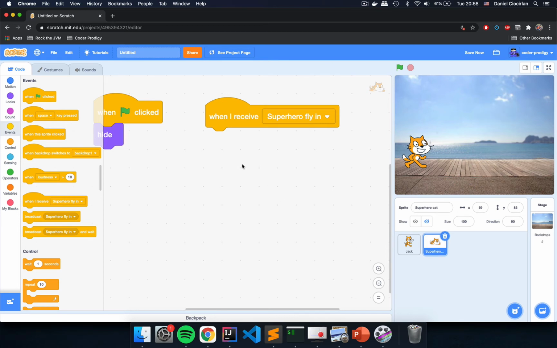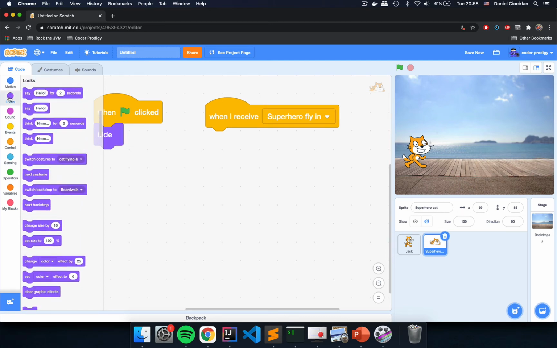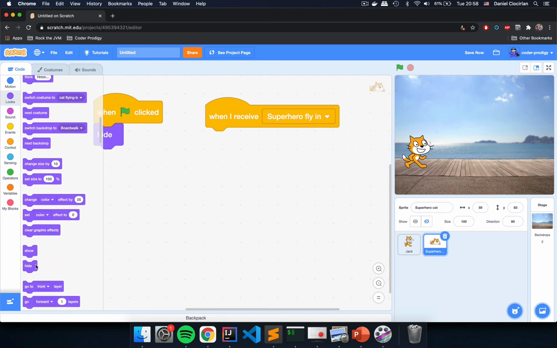So I'm going to run the following code. First of all, I'm going to make the superhero cat appear on the screen. So not be hidden anymore, but visible. So I'm going to go to the purple look section and I'm going to scroll down and I'm going to bring in the show block.